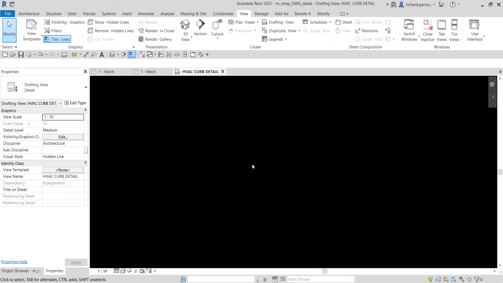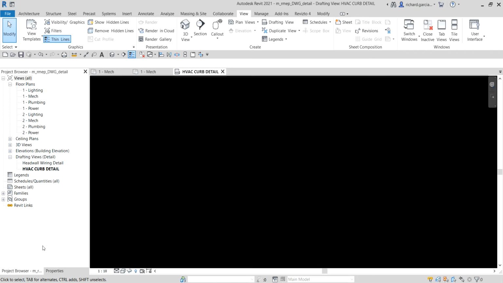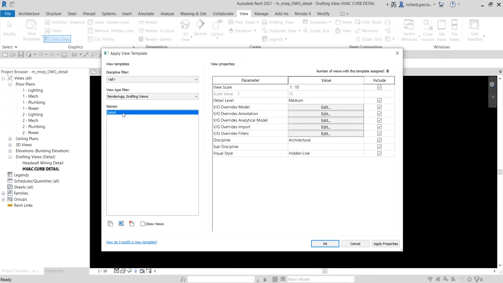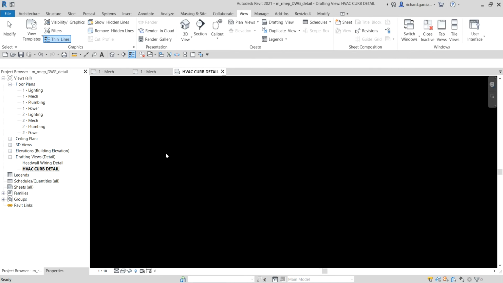Okay, so now let us check the project browser. There's our drafting view. If I right click this, you can actually apply some template here if you want. There's template properties. You can apply that detail, you can apply that property. So I'll just select OK.